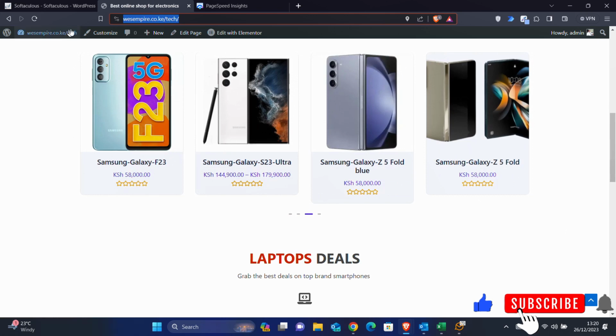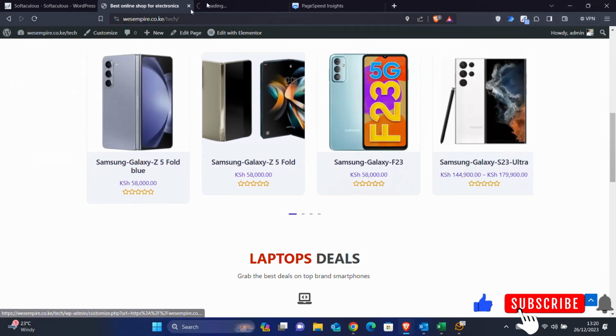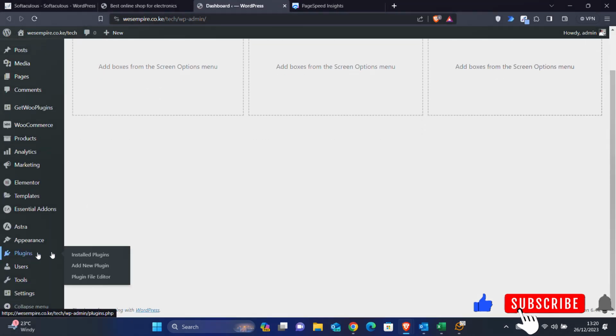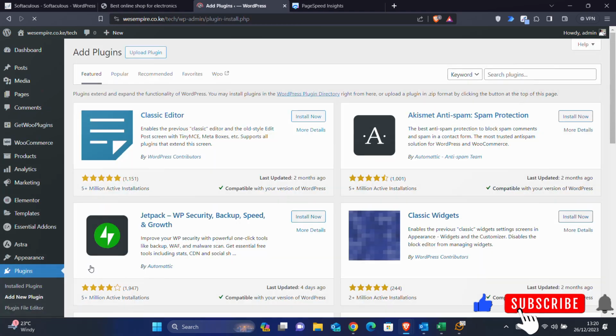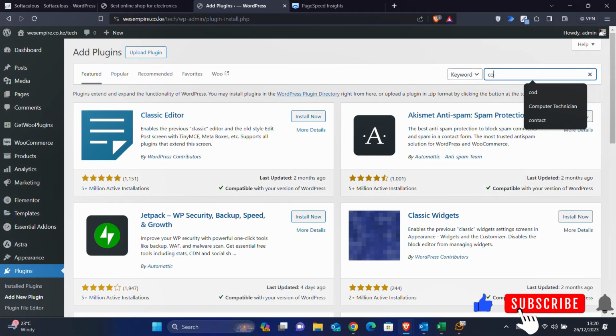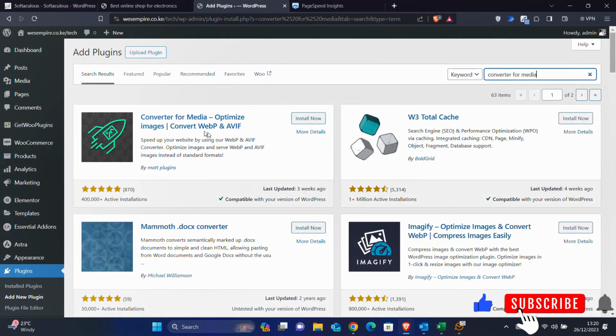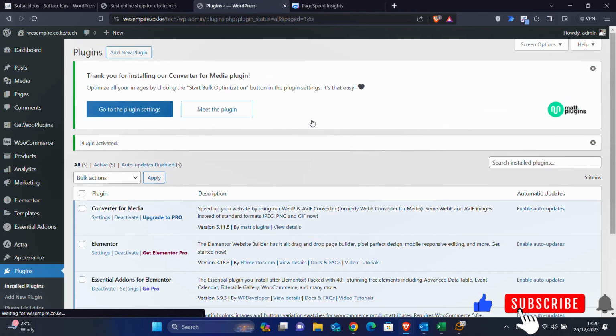So how do we do this? Let's jump to the dashboard here. Okay, now we are going to install a plugin. So let's go to plugins here and add new. So the plugin that you're going to use is a converter for media. Let's see what we get. Yeah. There we are. The Converter for Media. You can see that this converts your images to WebP. So install that. There we are, and activate that. Okay, so done. So the plugin is activated.